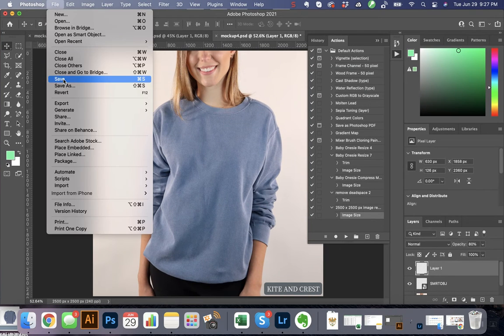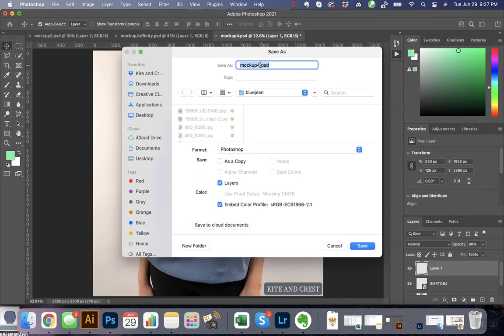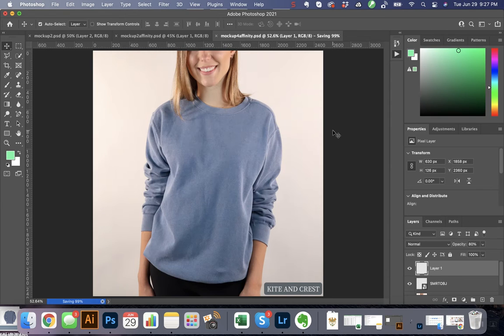We're going to click File, Save As, and we're going to save this one as mockup 4, but add the word affinity to the end, because that is who that is for. So we're going to save it as mockup 4 affinity, and we'll click Save and click OK.